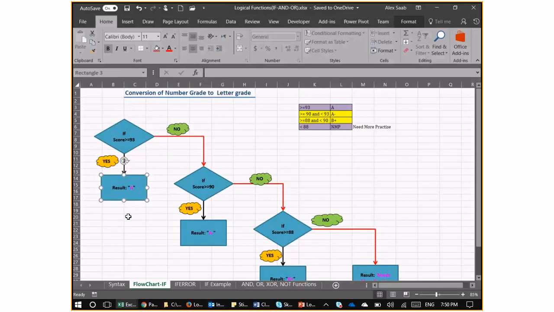This is the top-down approach. If it's not greater than 93, that's still not conclusive, right? We still don't know. It could be A minus, could be B plus, could be anything. So check down. Even though at this point we know it's less than 93, is it still greater than or equal to 90? If yes, then you know it's A minus. If not, it's another test. We need to check if it's greater than or equal to 88. If it is, then we know it's less than 90 but greater or equal to 88, then it's B plus. Otherwise, there's one option left, which is NFP.